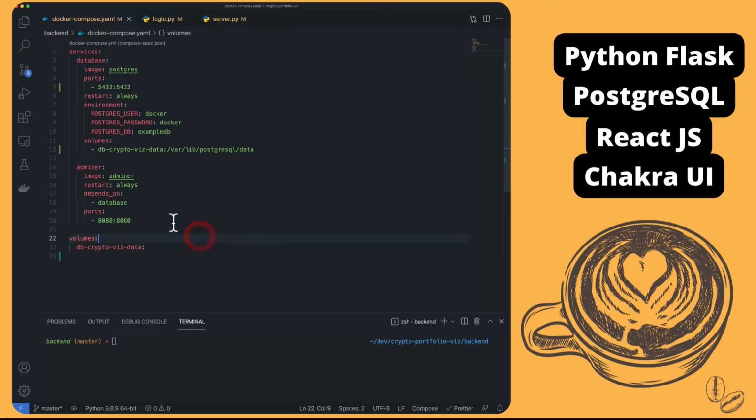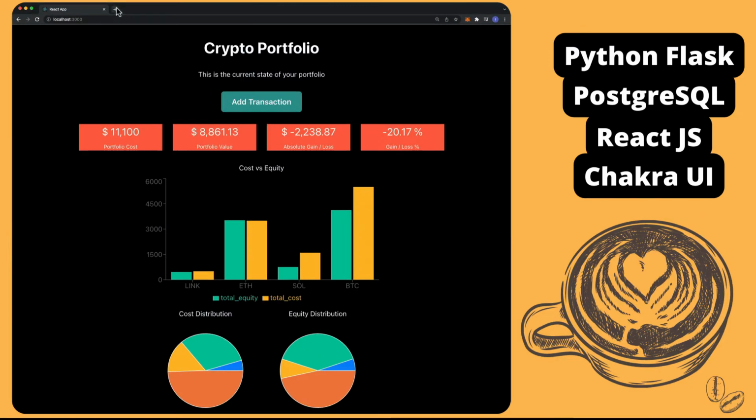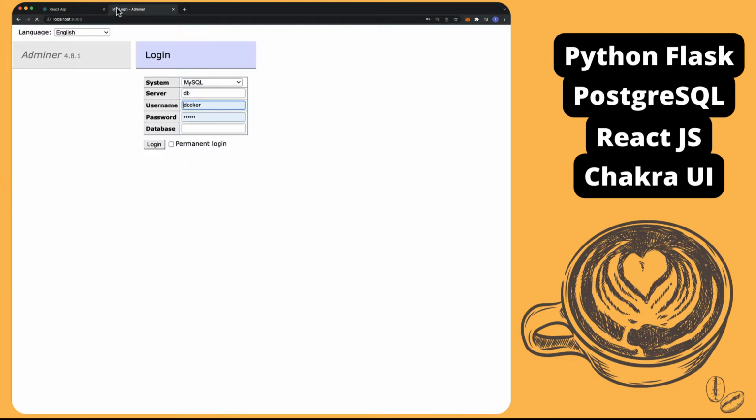All right, so that should be our Docker ready to go. I'm gonna go ahead and go to the CLI and do a docker compose up detached. This is gonna go ahead and create everything. Now let me go to our localhost 8080. This is what we spun up in the Docker Compose file. So we're gonna go to Postgres. Our server is gonna be database. Username is gonna be Docker, password Docker, and database is gonna be example DB.